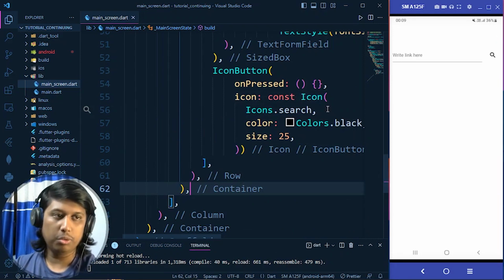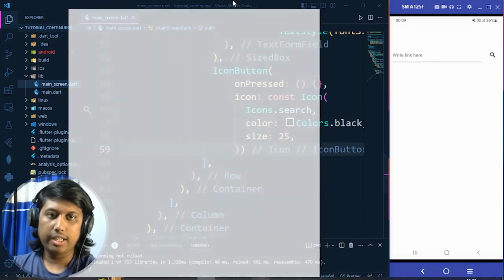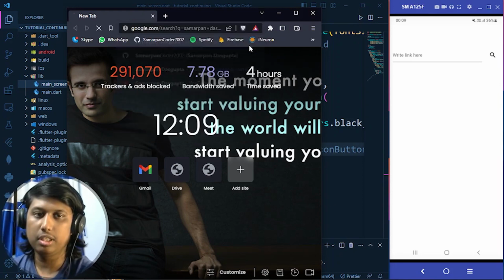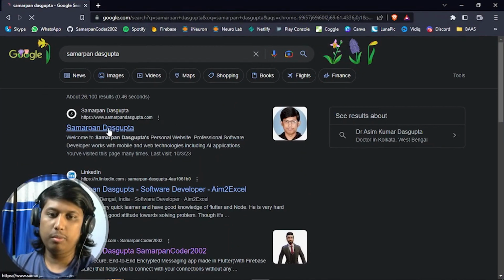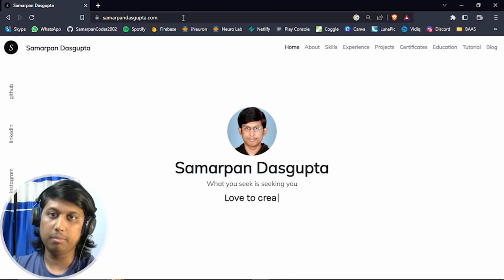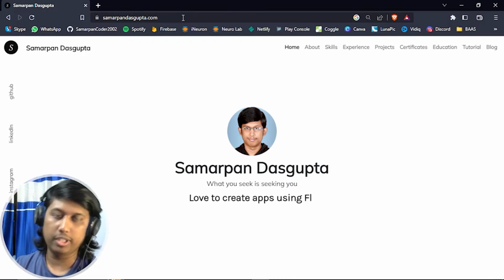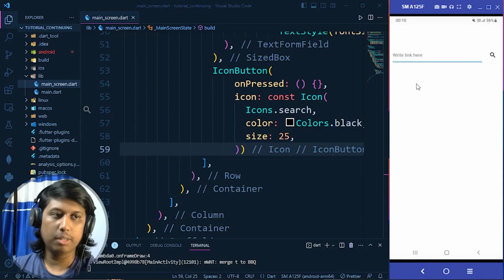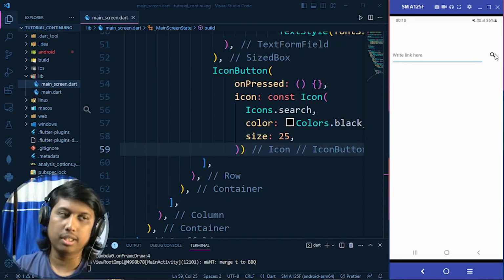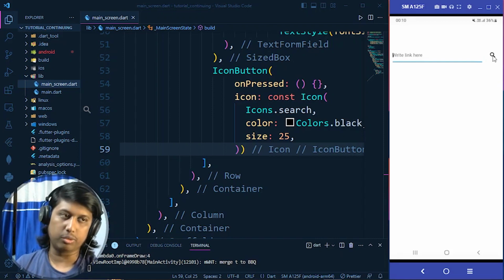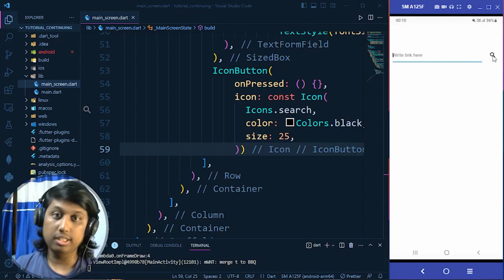Now what we have to do is paste any link here so that we can try with that. Just like here I am opening my website. If I search here Samarpan Dasgupta in Google, my portfolio link will come first. So if I want to open my website in my Flutter project, how should we do that? Our agenda is to copy that link here, give the link here and then click on that search button. When we click on that search button, that will be opened in the browser as well. So that's our first agenda. So let's see how we can do that.